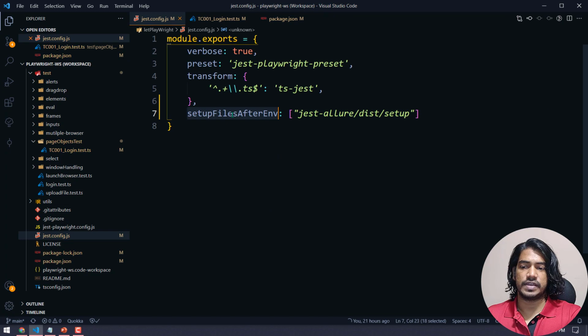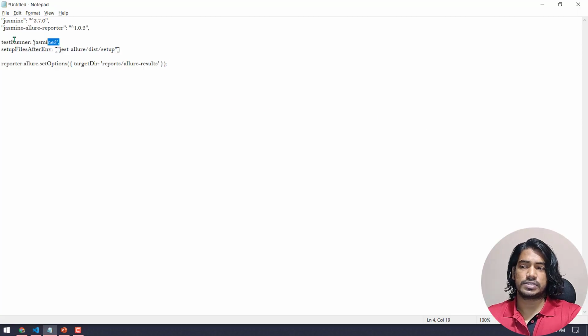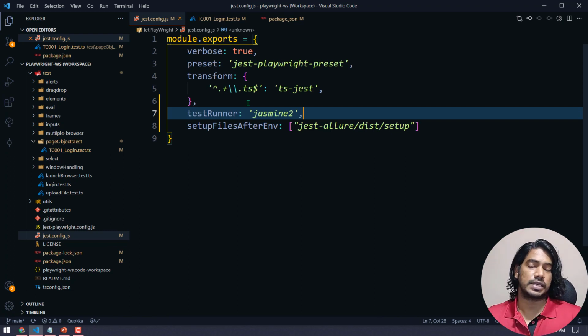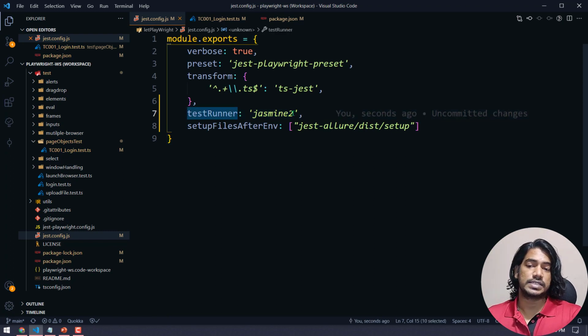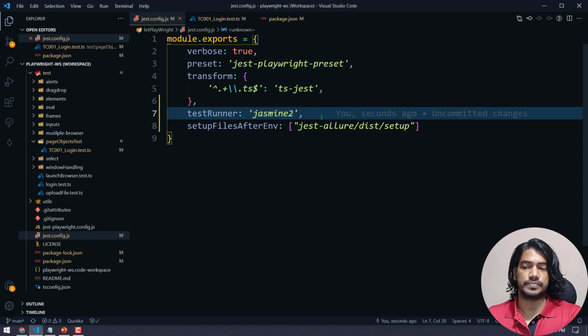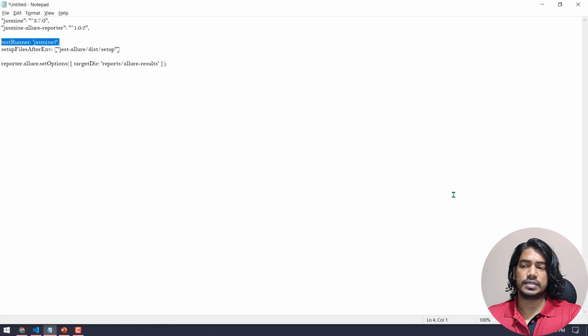Here you can see we have the setup environment, and one thing that is not mentioned in the document is this one. Since we are using Jasmine as our backend, we have to say my test runner is jasmine2. The 2 is nothing but a version. So Jasmine 2 we are using. And then that's it, pretty much done.